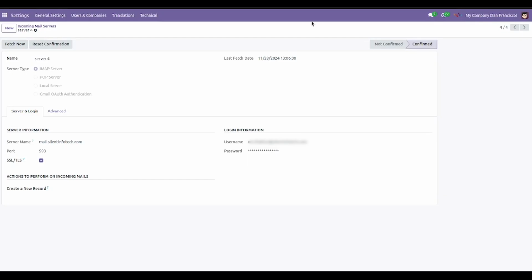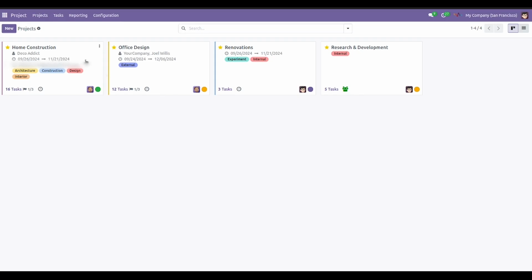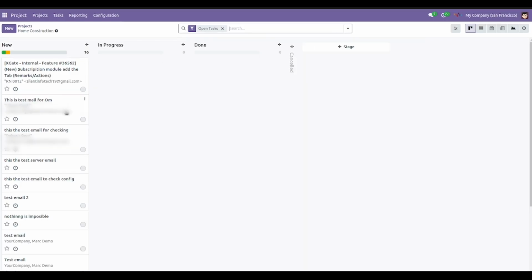Now we will send an email and see whether the task is created or not. Once the email is sent, click on the Fetch Now button. Let's check in the project whether the task is created or not. As you can see, a task is created.